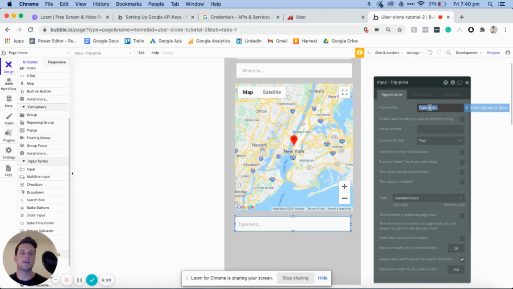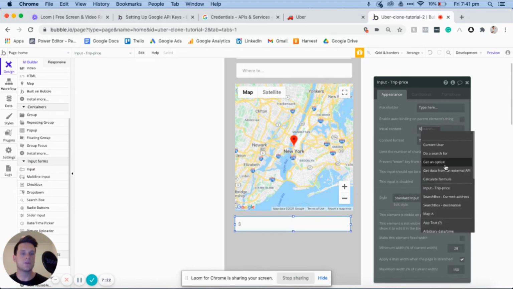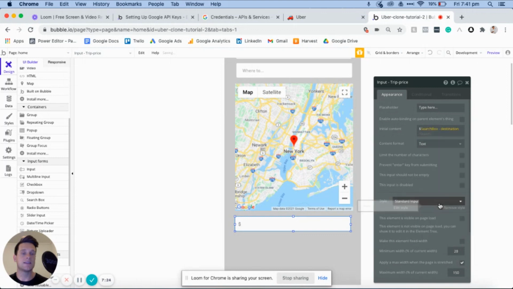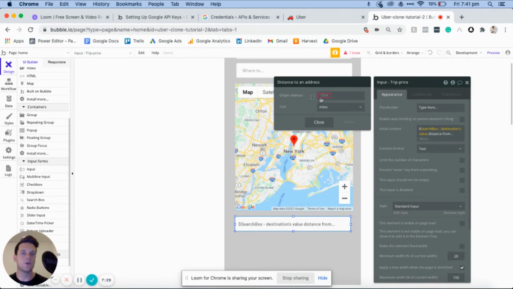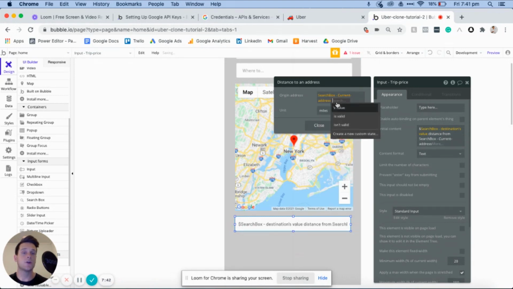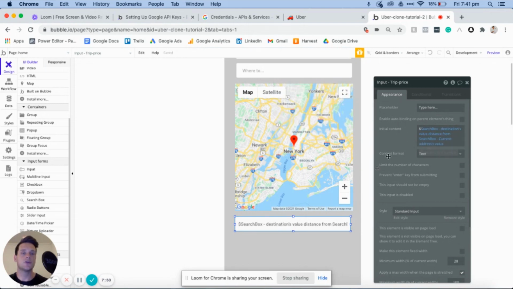And this is where we're going to start to add some estimates based on the distance of locations between the destination and also the pickup zone. So we'll go ahead and in our initial content field add in a $, and then we will also add the current user's destination's address. And then we'll measure the distance from our user's origin address, which is of course the current address from our search box. Now I'm going to measure this in metric, so I am in kilometers here. So that's going to show the actual distance between those fields.